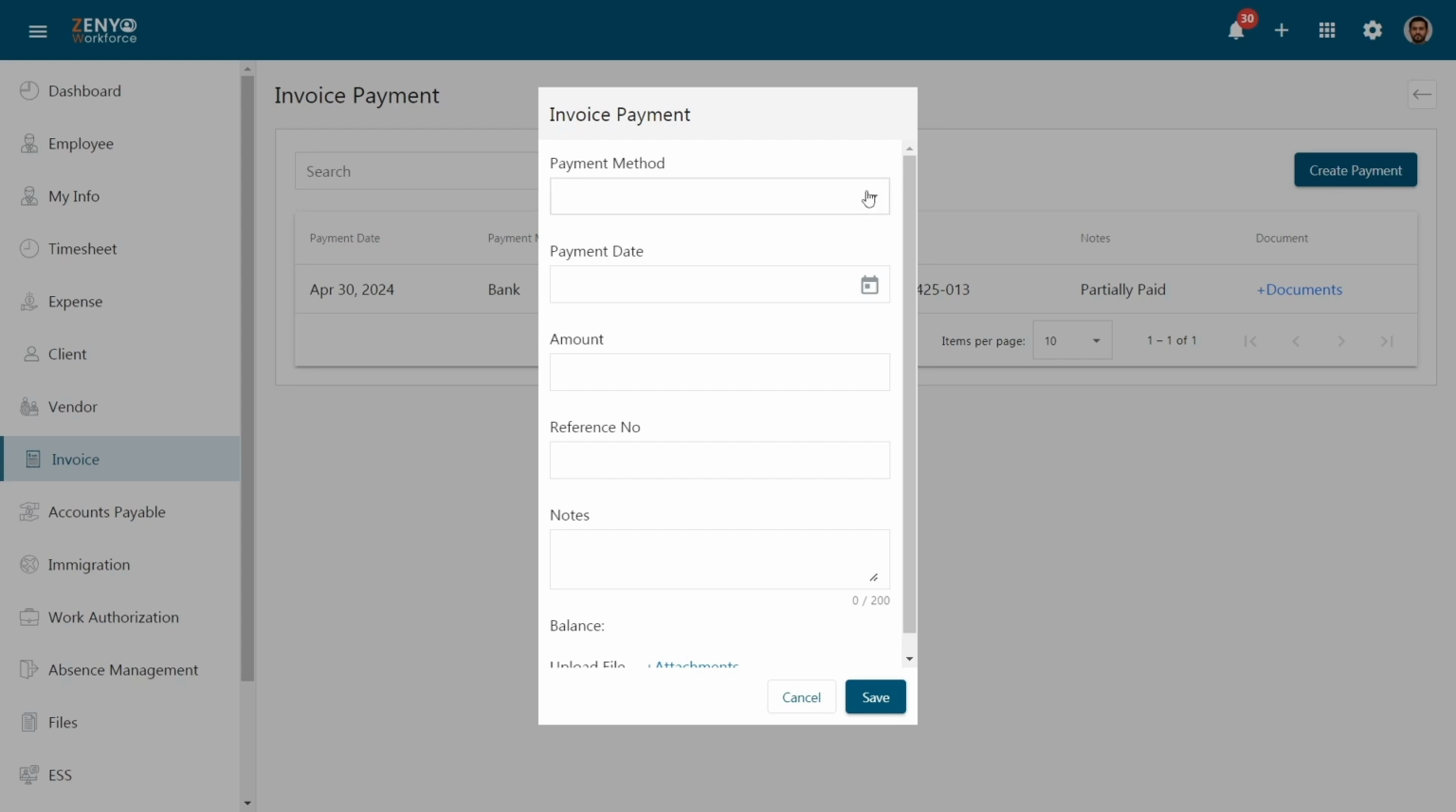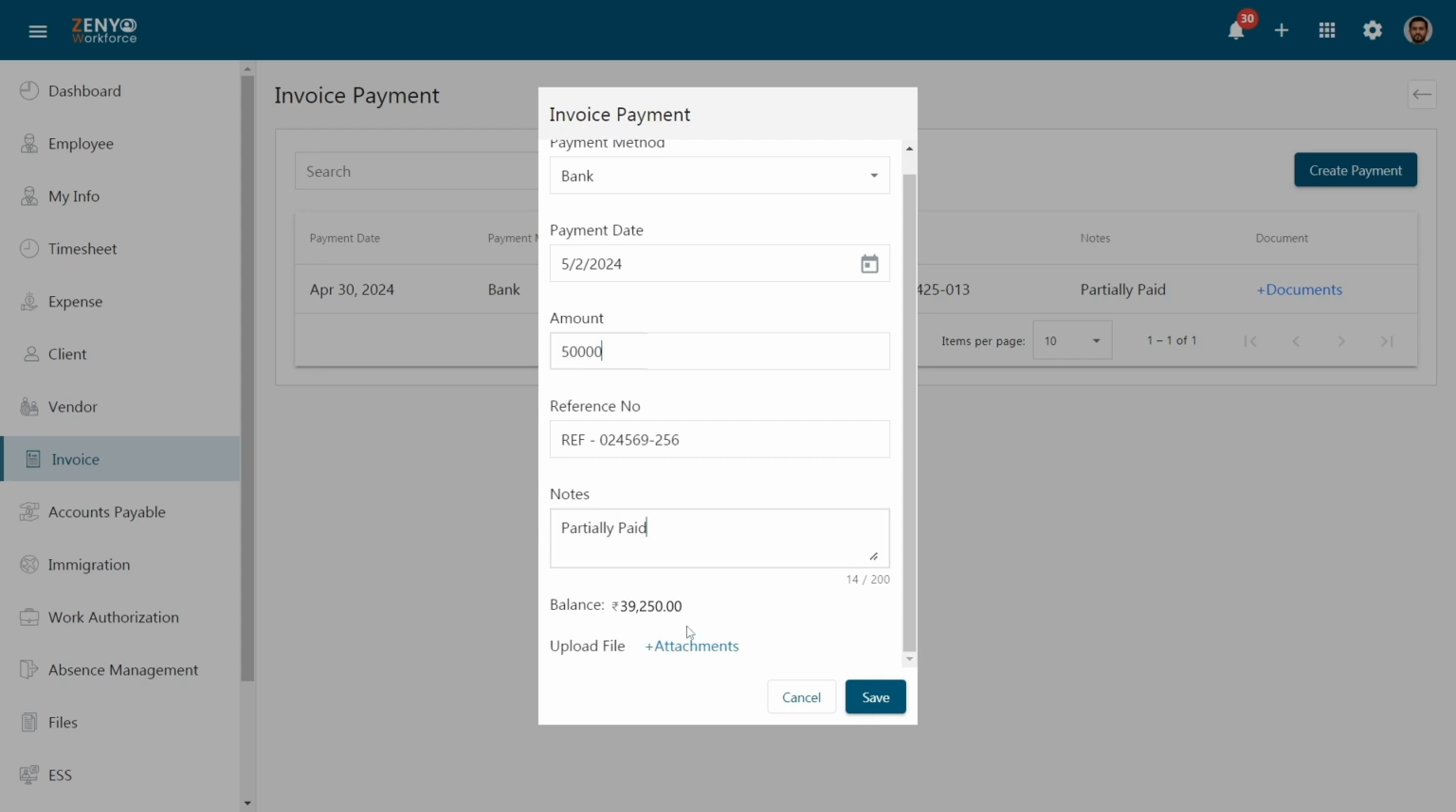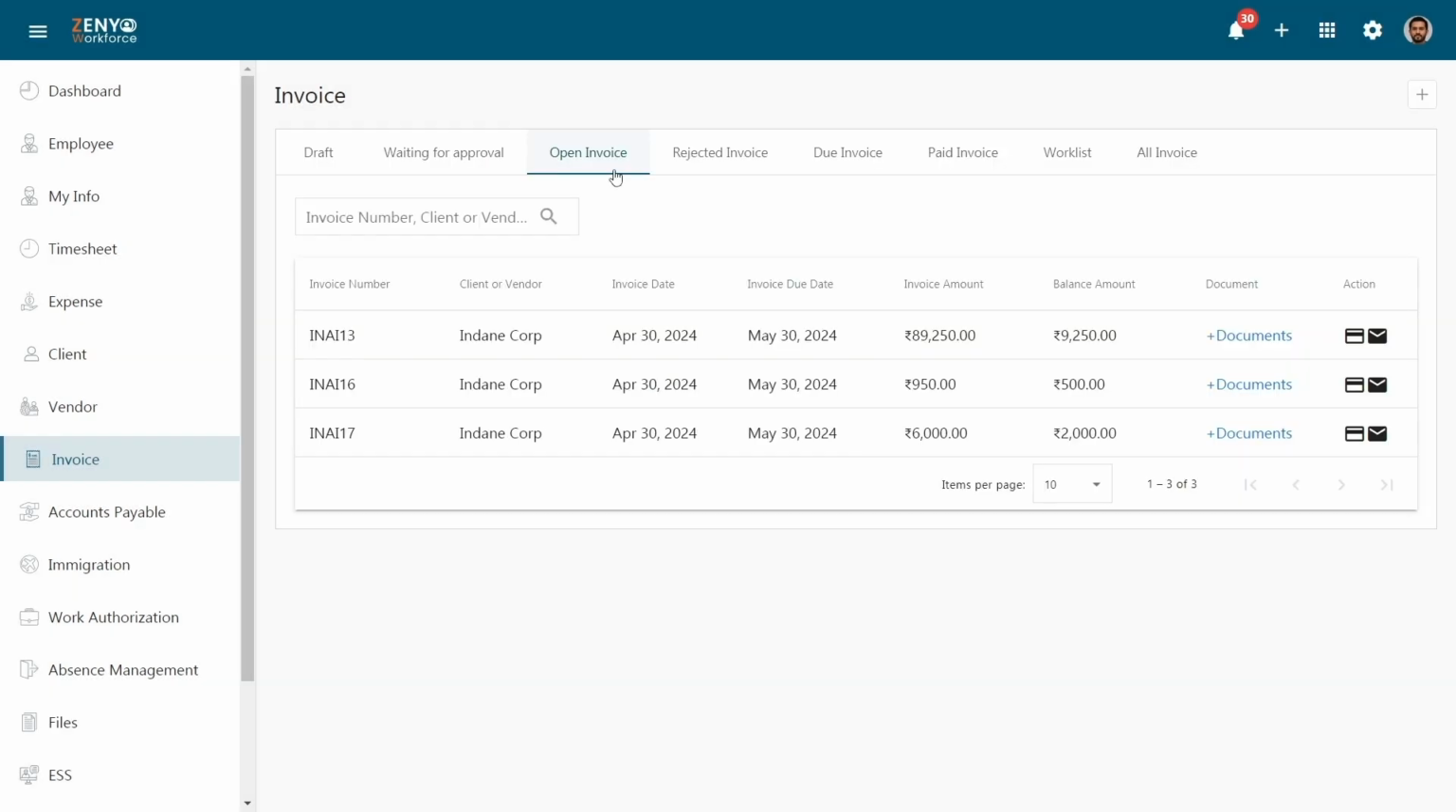And the invoice payment dialog box will appear. Choose the payment method: bank, check, cash. Payment date, amount, reference number, and add some notes. The remaining balance amount will be presented at the end, along with the option to upload an attachment file. Click on Save to confirm the updated payment details.